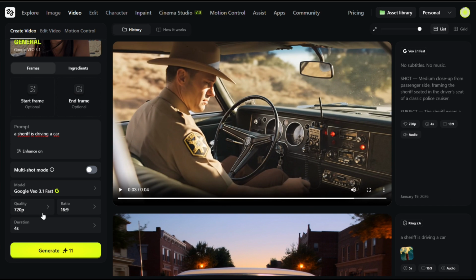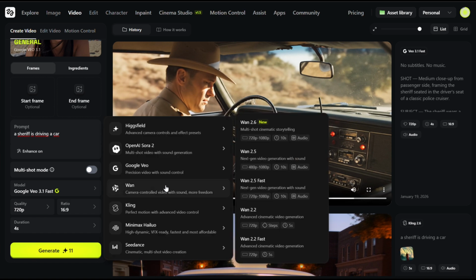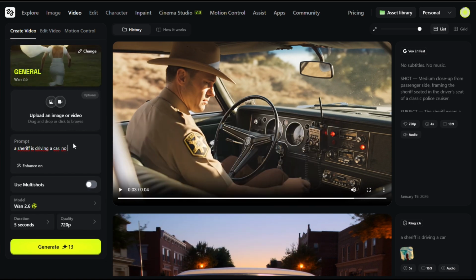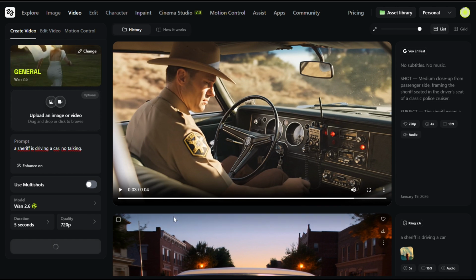Okay, looks better, but it added some nonsense dialogue. They just won't shut up if I don't tell them to. You gotta live with that. I will get better with time, just like wine. Now let's try Juan, but this time let's type, no talking. See how that works. Boom, generate.